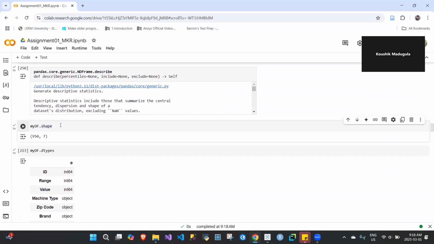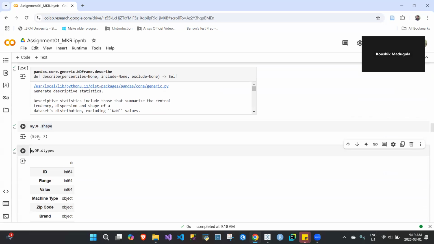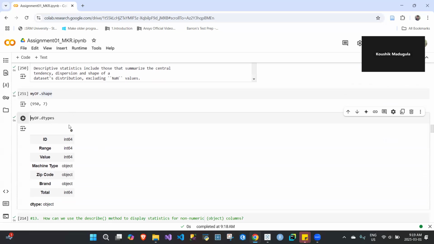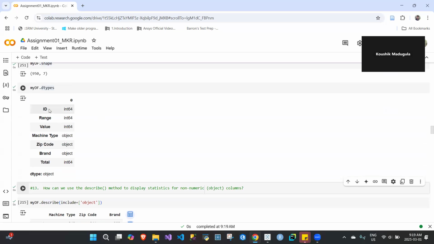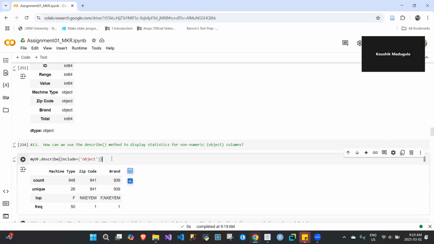Next, mdf.shape is another attribute. It gives the data about the number of columns and number of rows in our data frame. So there are 950 rows and 7 columns in our data frame. So dot dtypes is another attribute which gives the data type of each series in your data frame. If you look at this, we have the 7 columns: 1, 2, 3, 4, 5, 6, 7, and id is integer, range is integer, value is integer, machine type is object, zip code is object, brand is object, and total is again integer.